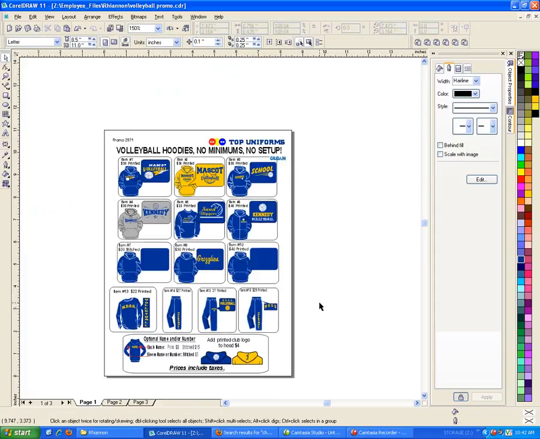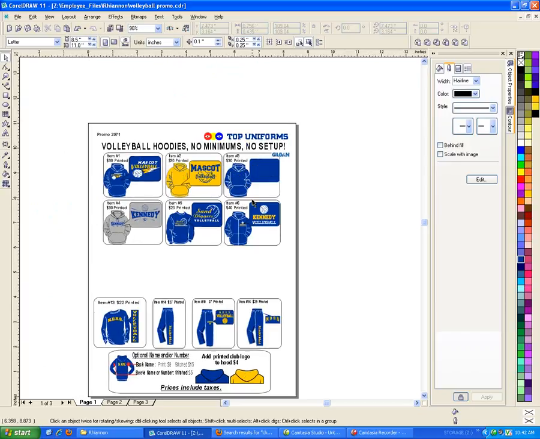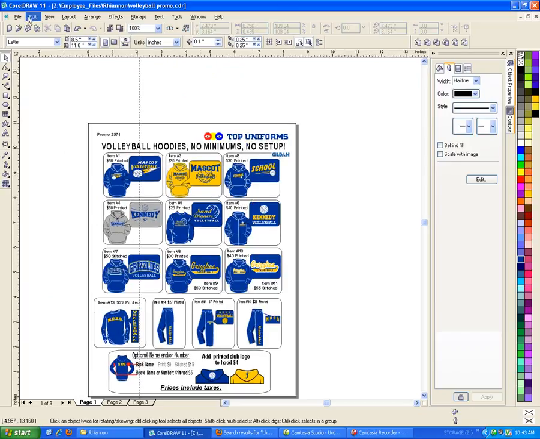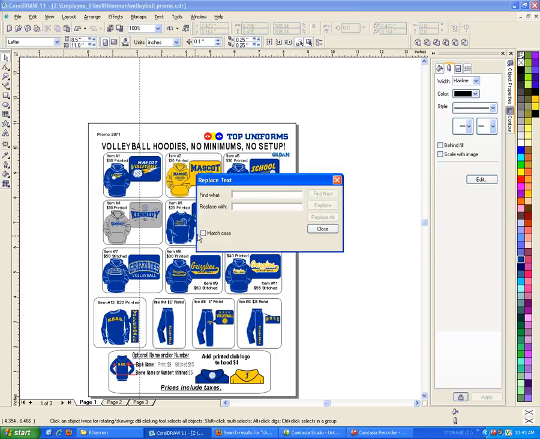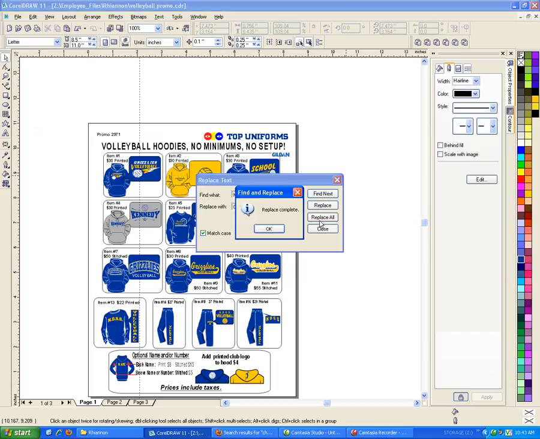We also have to fix up the order form so that the mascots and school names are the same throughout. So I'm thinking it's Kennedy as a school and Grizzlies as the mascot. So now we're going to go to our edit, find and replace text. Once again, match case. Type in MASCOT in uppercase and GRIZZLIES in uppercase. Replace all.